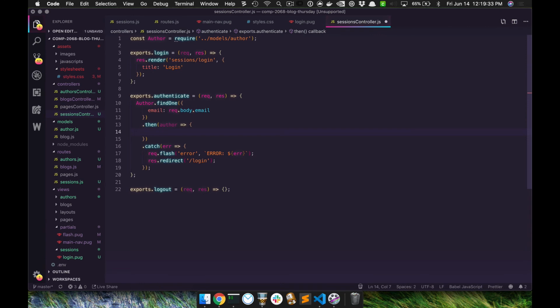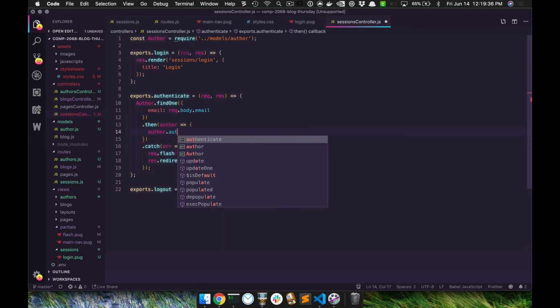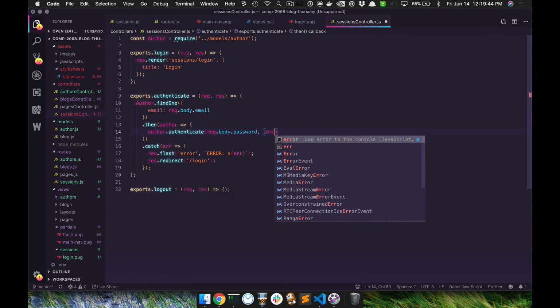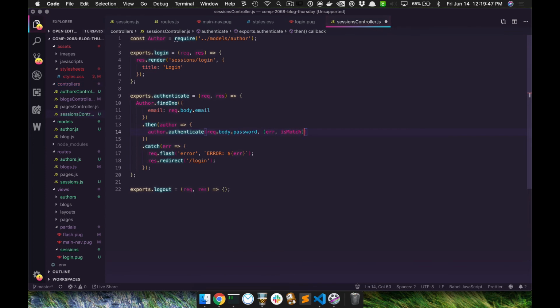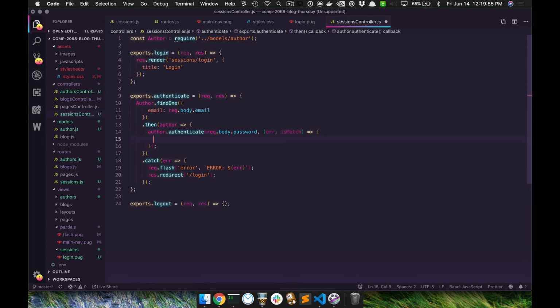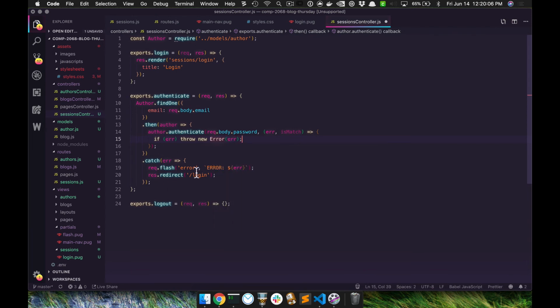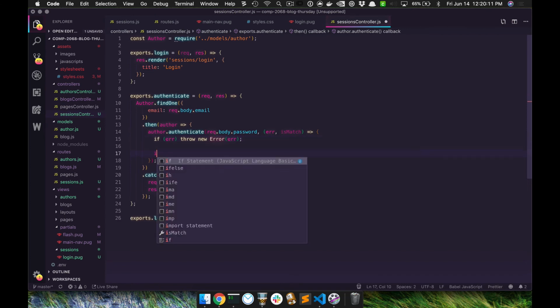So the first thing we're going to do is try to authenticate. We're going to take author and call authenticate on it, and pass it the request.body.password, which is the plain text password. And if you remember, we also get the ability to pass in a callback. The callback will either take an error or the isMatch. If we have an error, we're going to throw a new error. And what will happen is catch will actually catch it and then display it. So it's pretty awesome.